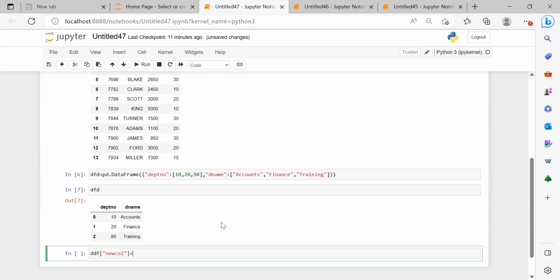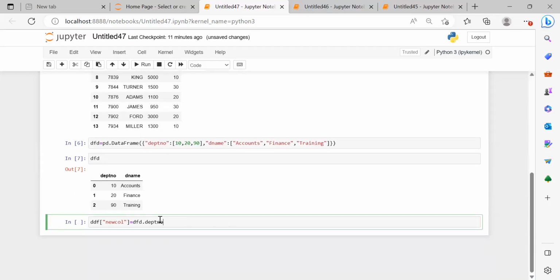Now I want to give the same data, so you can say DFD dot DEPT number. You are keeping this data as it is and creating a new column, which you can use for joining purposes. In case you want to change the column name, after this you can delete it. So there are options for how to transform your data. But the thing is, we should have both column names the same in both data frames.